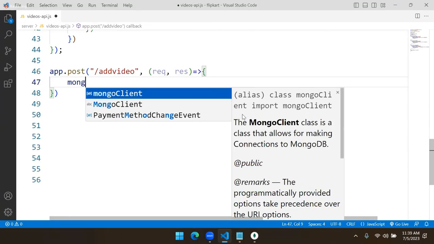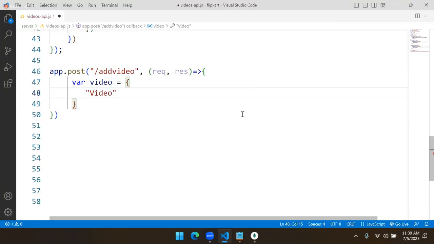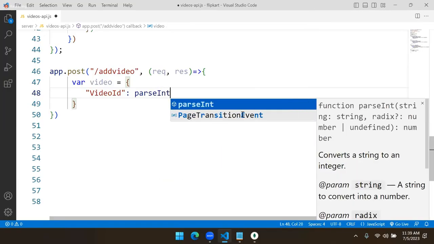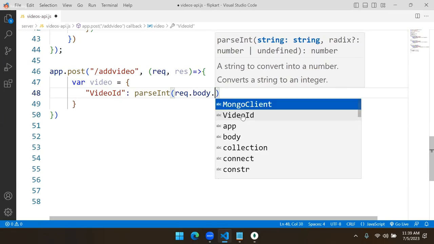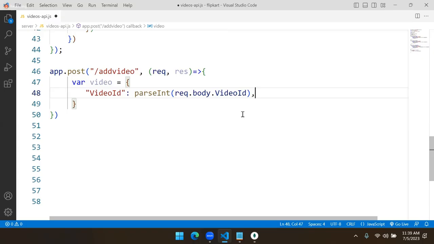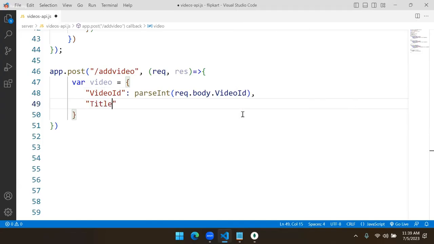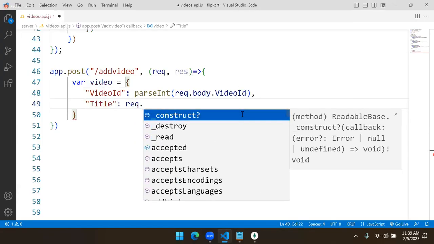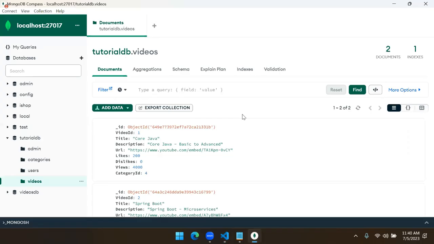So we have to use Mongo first. We have to collect the video details, where video is an object. What it contains? Video ID. That is a parseInt. It is coming from request.body. Body, and we will have video ID. That is what we are collecting. And what is the second one? Title. Title is coming from request.body.title. Okay.